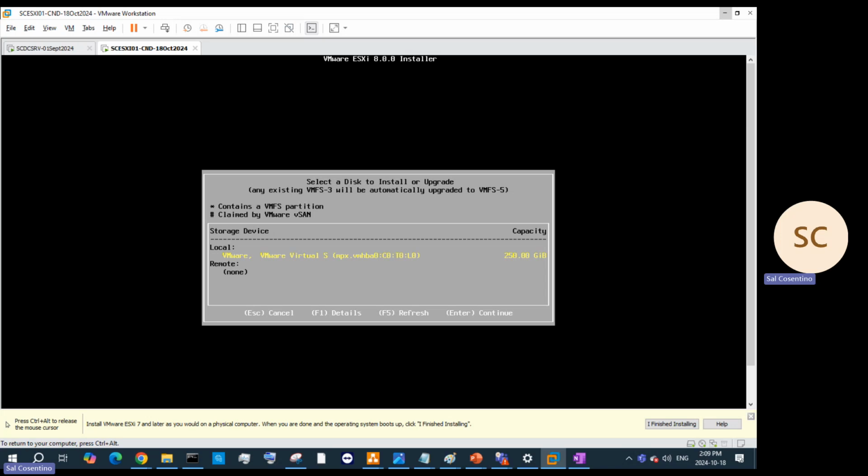It looks like it selects a disk. Any existing VMFS disks will be automatically upgraded to VMFS 5, which is a newer system. Anything that contains a VMFS partition will be noted by a star, or claimed by our vSAN. Again, vSAN only works with 3 hypervisors, so understand how that works.